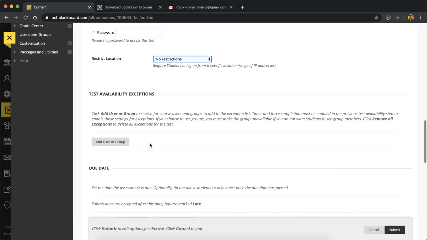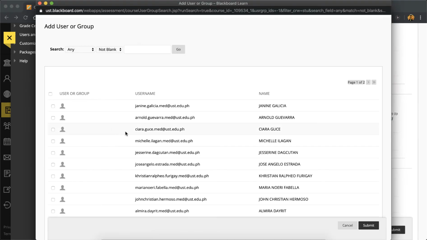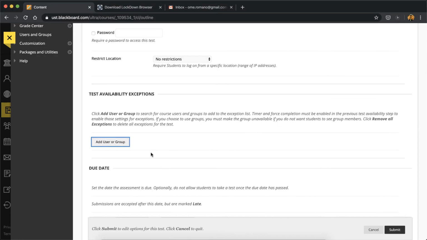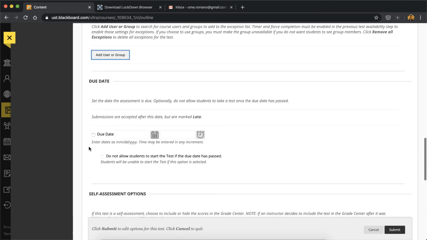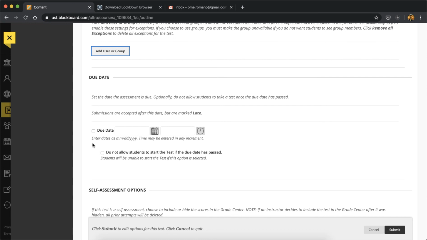And then you can send the test to a specific user or group if necessary. If you don't select it, then all of the students enrolled in the course will be able to get access to the quiz. We can set a due date. Setting a due date will allow you to reveal the correct answers only after the due date. So this actually will prevent them from leaking the answers to their classmates if they took the quizzes on different occasions.